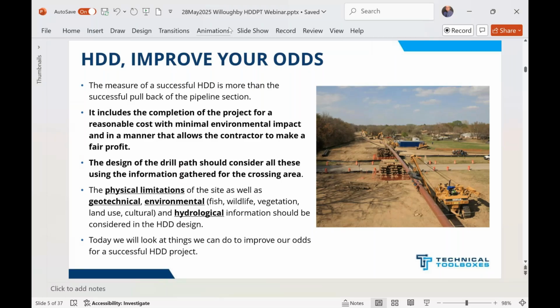Now, that's certainly part of it. We've got to do that. But we've also got to do it for a reasonable cost, right? We've got to keep our costs within reason. We've got to have minimal impact, especially environmental impact, on the area that we're working in. And we've also got to do it in a manner that allows a contractor to make a fair profit. I know a lot of us hate to hear that, but believe me, if contractors don't make a fair profit, they're not going to continue to do the work.